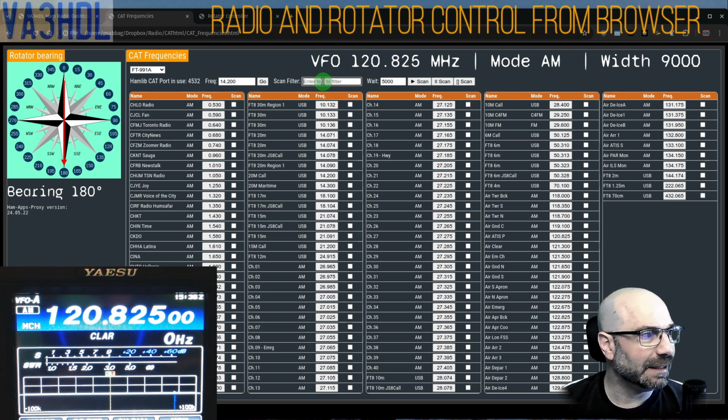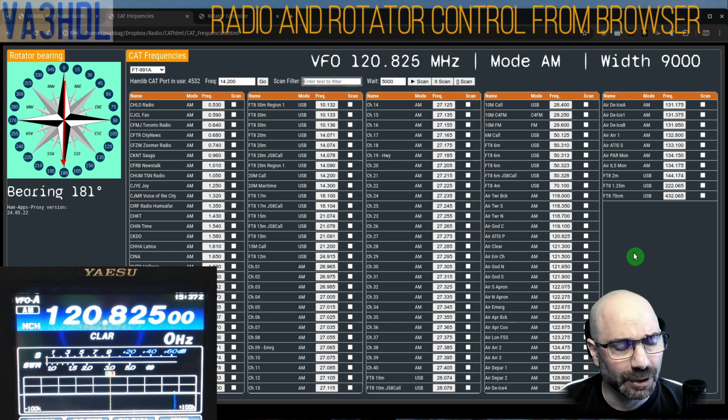The other functionality is that you can manually select the memories to scan. For example, if you want to scan, I don't know, for whatever reason, AM radios on the MW band, you can select them like this, and then you can scan them and tune on all these radios. Every time that you type something in here, it will reset the selections. So this is basically everything that you can do with the radio control part.